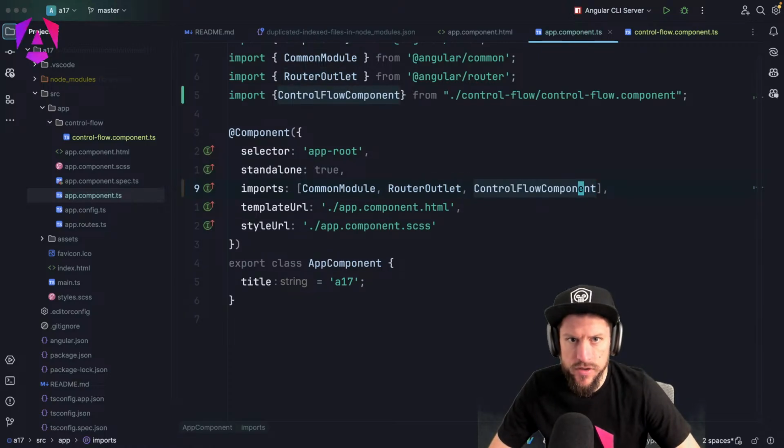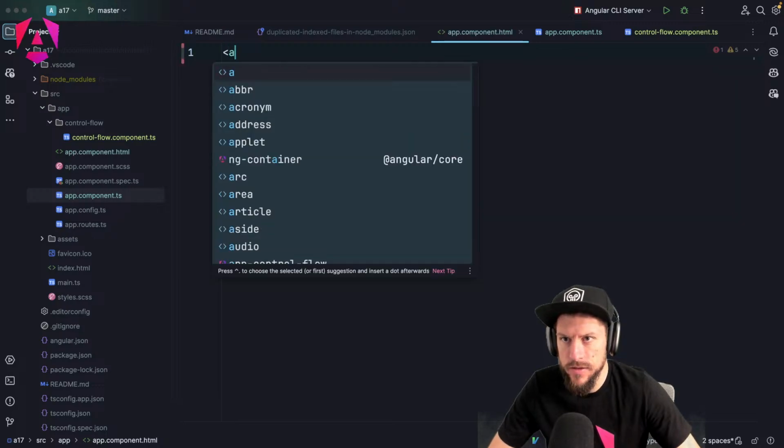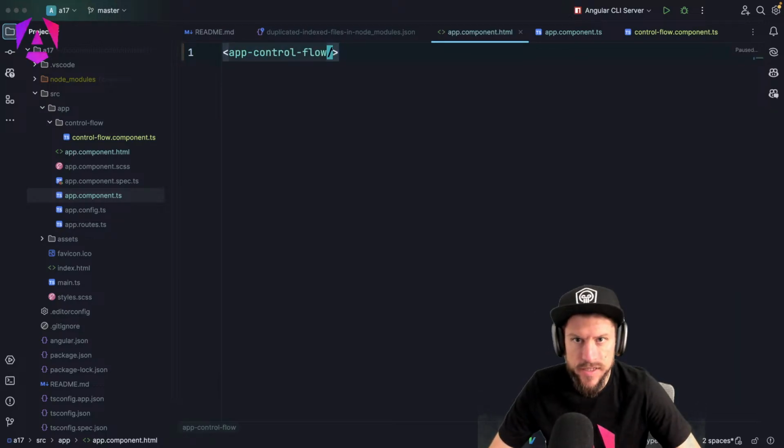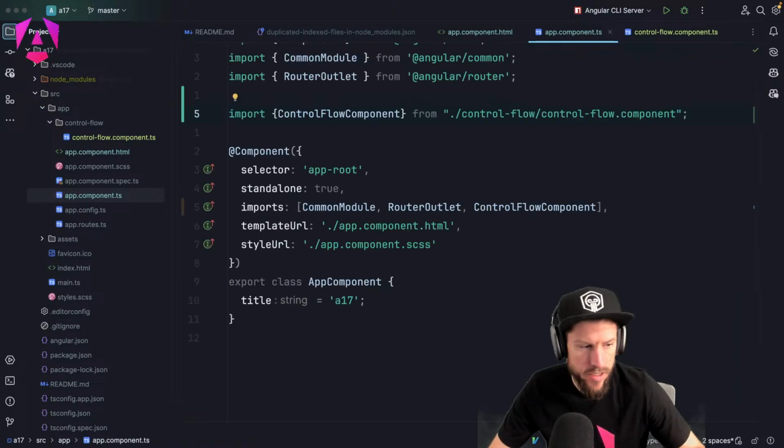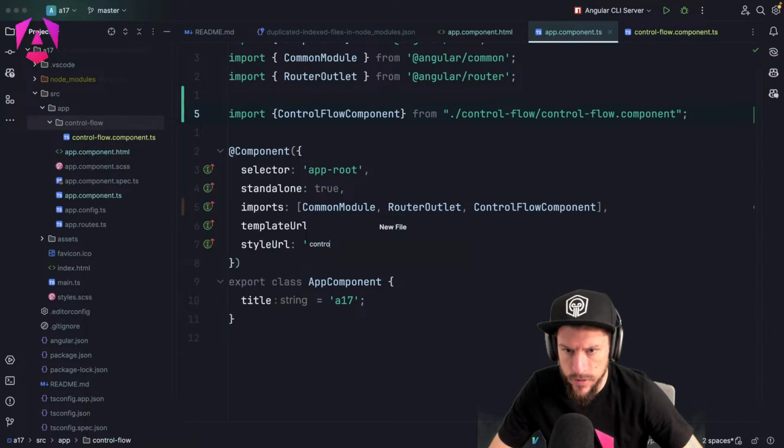Add that to the imports array, go up, remove that, say app control flow self-closing tag, because we can now use self-closing tags, right? And then we of course need a new file, control flow.